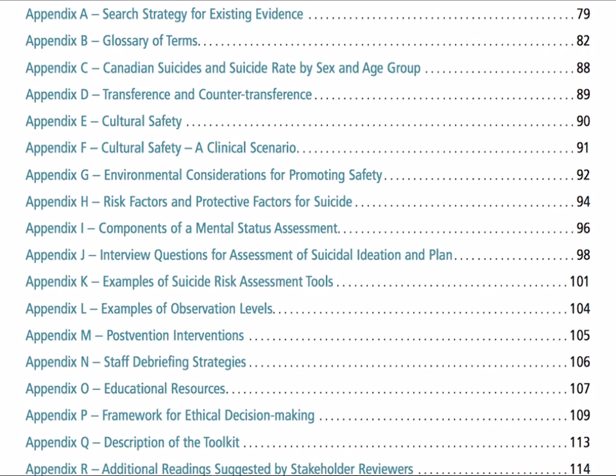So here is a lovely appendix of great tools that we can use at our fingertips right there in the document for all sorts of things like cultural safety, environmental safety, risk factors, protective factors. It's a good review for people if they may have forgotten some things that they once knew but haven't seen certain cases in their practice for a while.